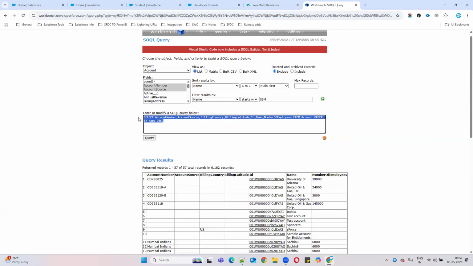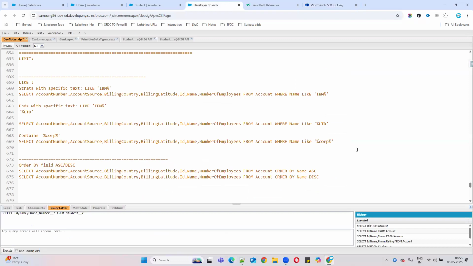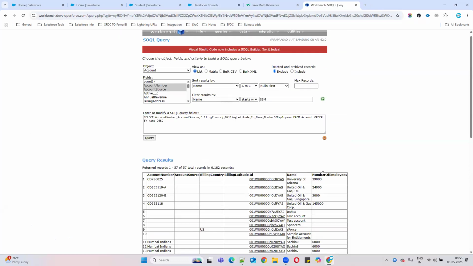Understand, madam? For example, I want to display records based on the number of employees, in ascending order, starting from the lowest number. So tell me how we can do that. Account order by which field now? Name or number of employees? Number of employees. Which order do you want? Descending order. Descending order means the highest number will come first, then the lowest number, then empty.